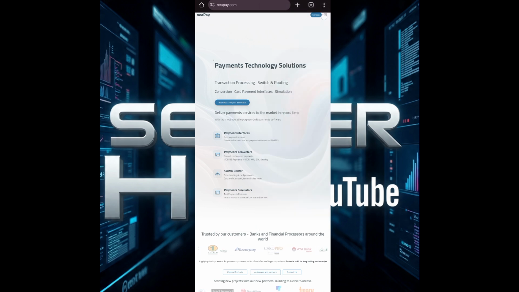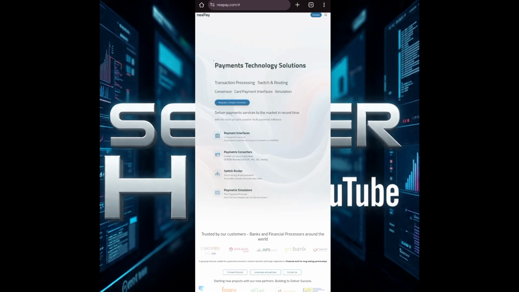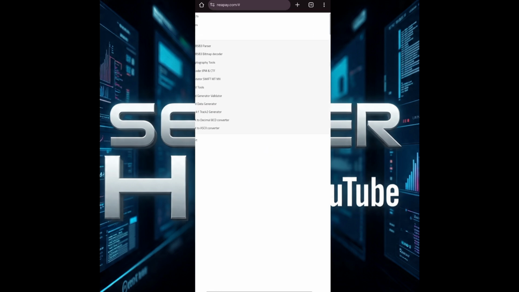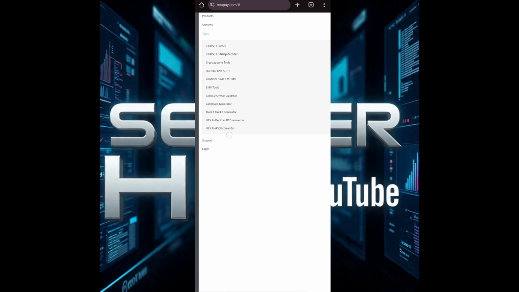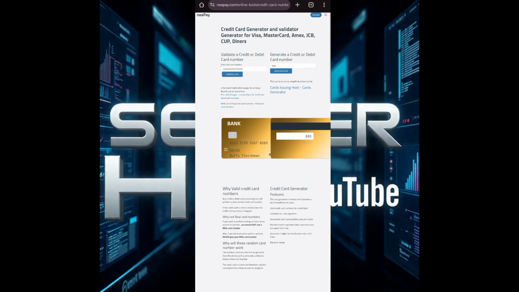So you click on this parallel line here and you will see tools. That's the fourth option here, the tools. You click on the drop down on the tools, then you go to card generator validator. I hope you can see that, card generator validator. Then I'll tap on it, and this is where you can generate your card.